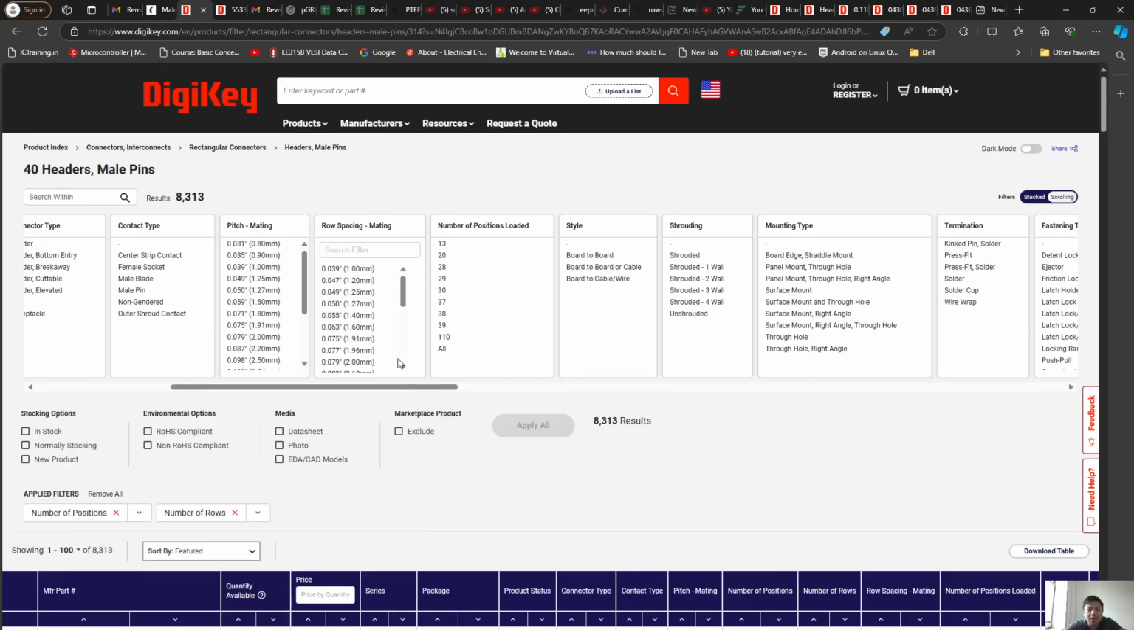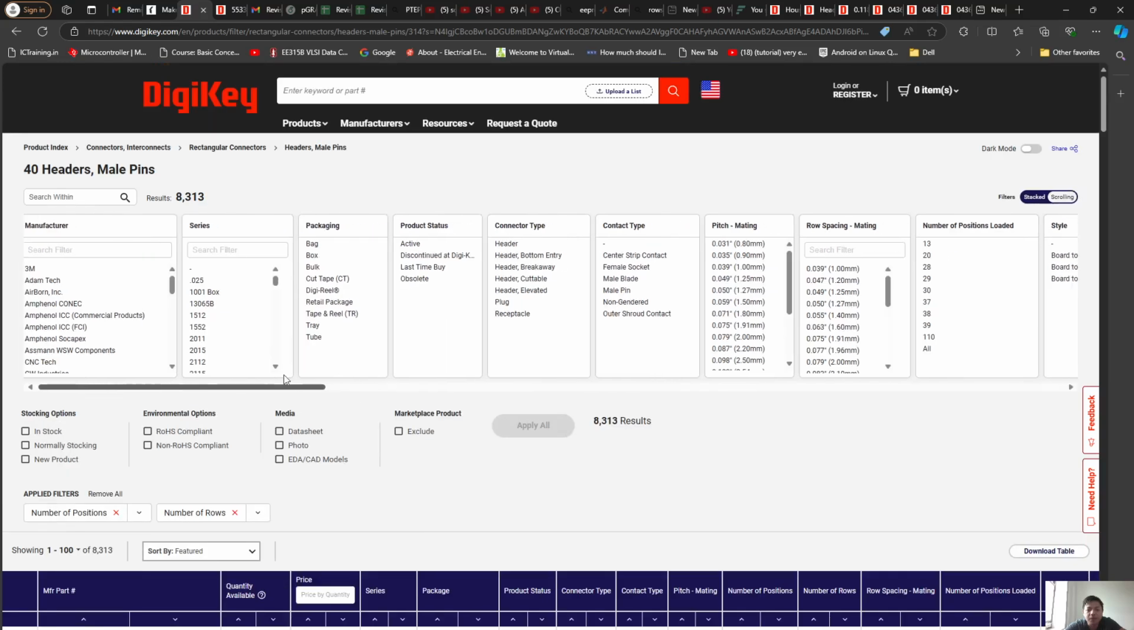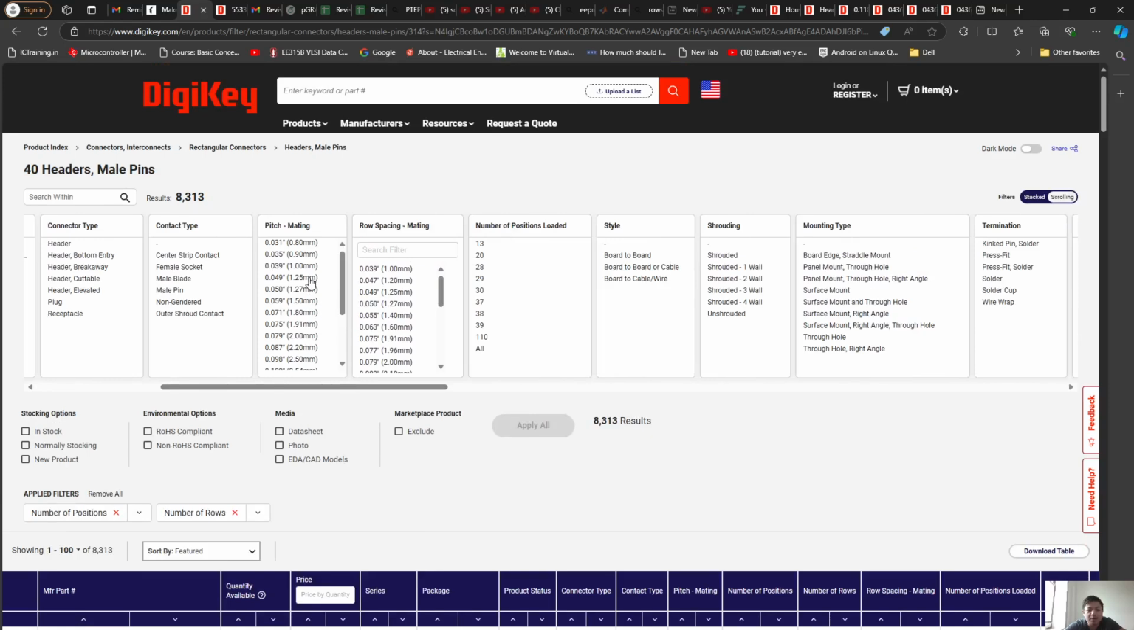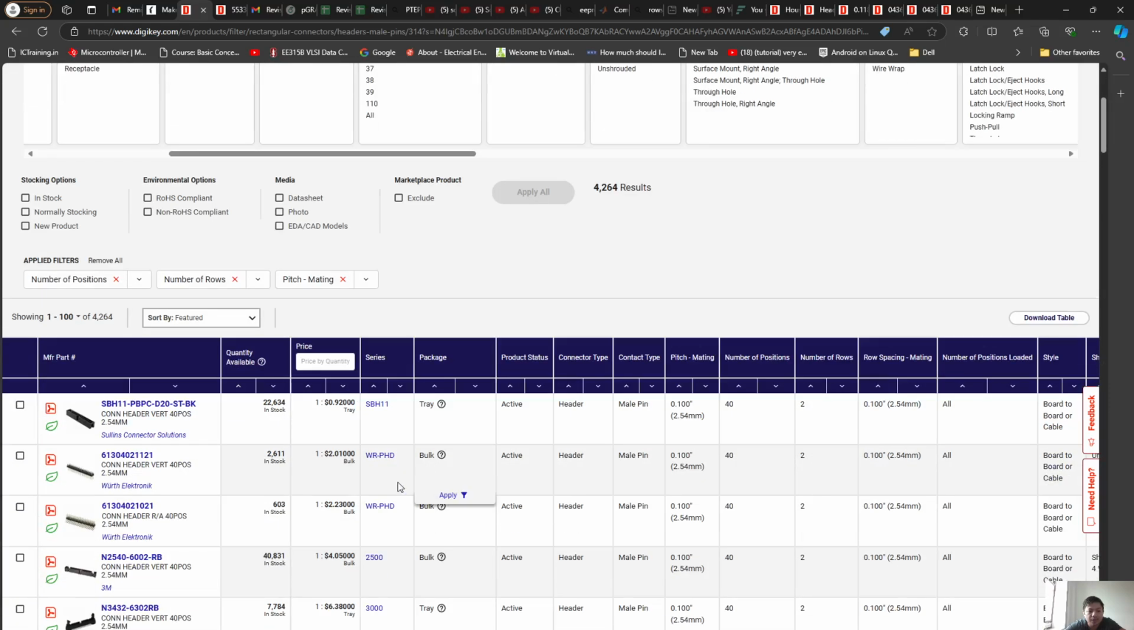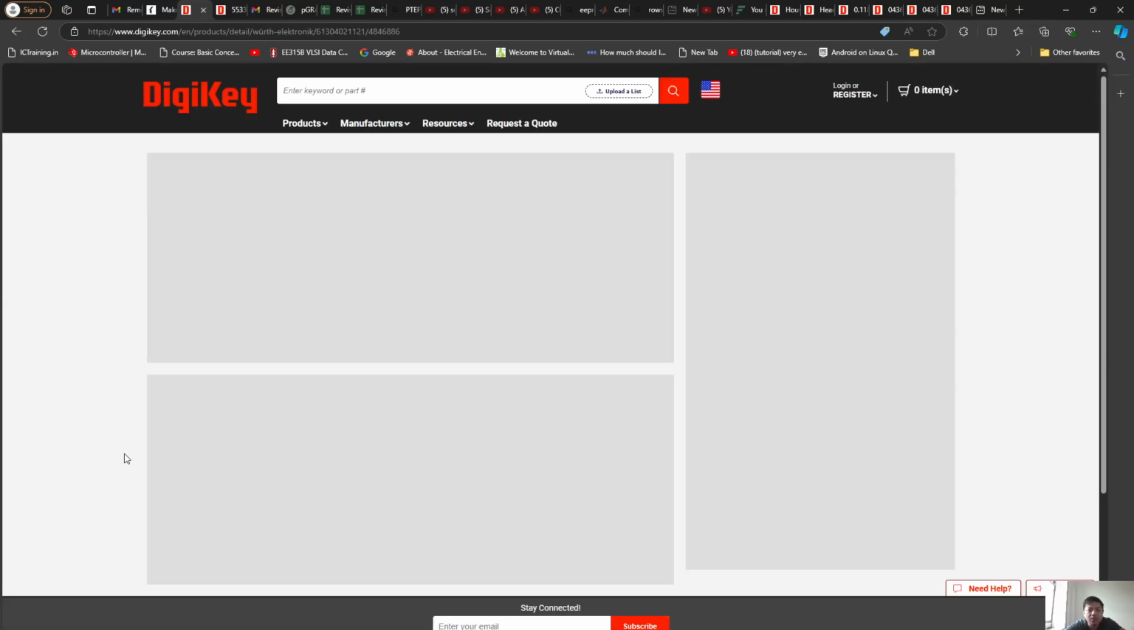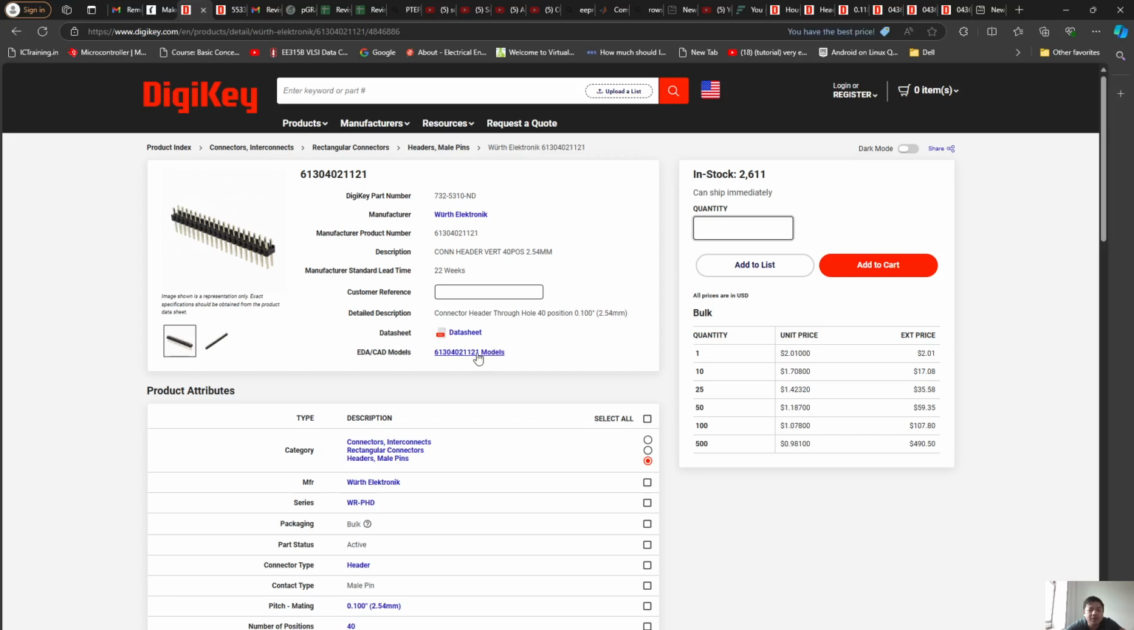All right, and what else? I can filter it by pitch as well, 2.54 mm, that is 0.1 inch. I can apply that in the filter. So I already have three filters: header male 2.54, number of positions, and row spacing. Yep, so this is what I'm looking for. So this is the exact header.